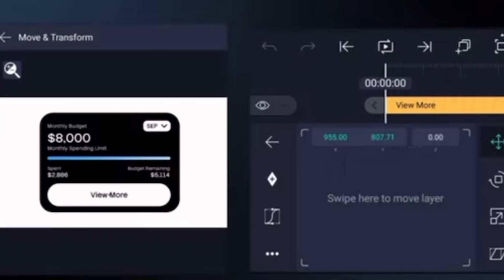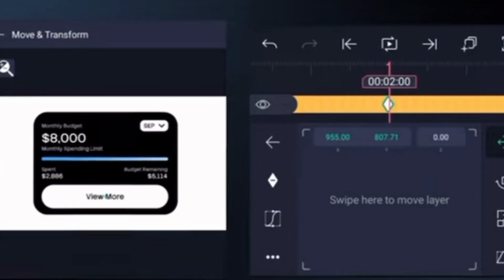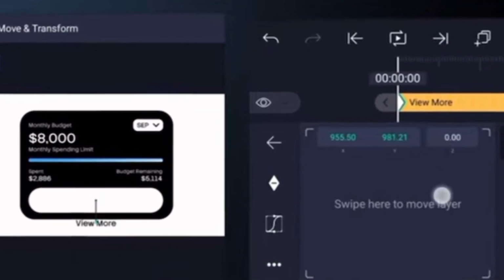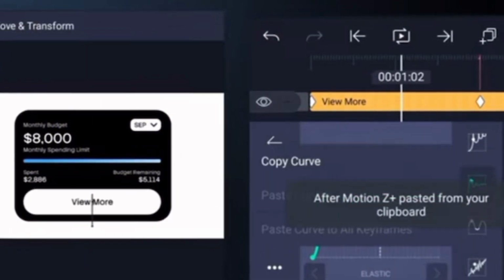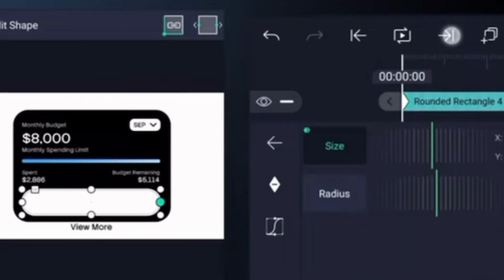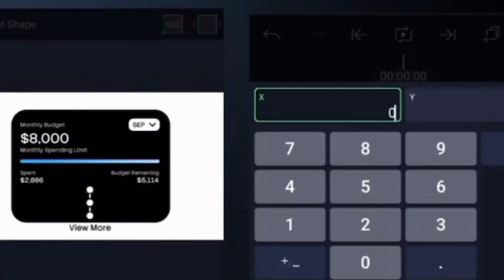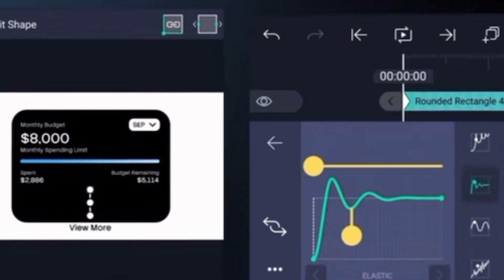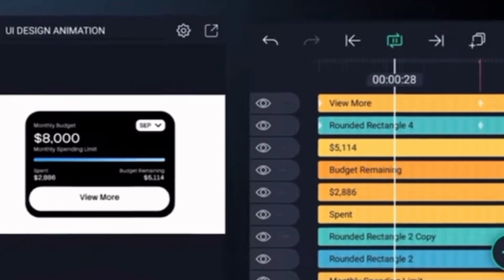First, let's add 2 keyframes for the View More text layer. Then move it down below the white round box. Create this type of curve and copy it. Next, let's also add 2 keyframes for the white round box. Reduce the width to 0 at the first keyframe and paste the curve we copied earlier. We are going to use the curve throughout the animation process. Looks cool, right?